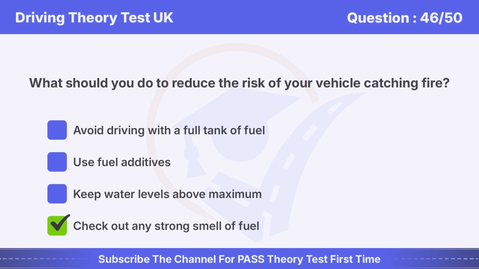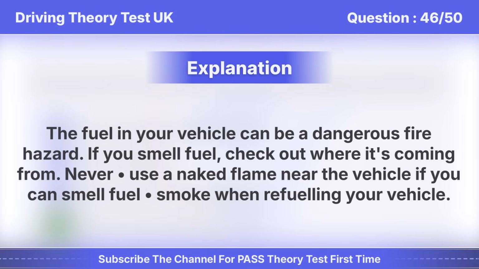Answer is D. Check out any strong smell of fuel. The fuel in your vehicle can be a dangerous fire hazard. If you smell fuel, check out where it's coming from. Never use a naked flame near the vehicle if you can smell fuel or smoke when refueling your vehicle.